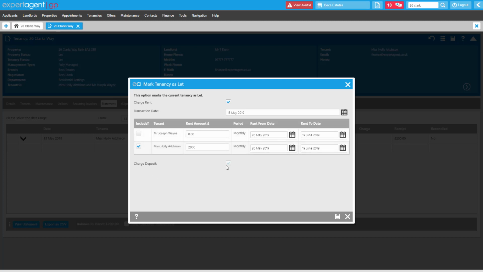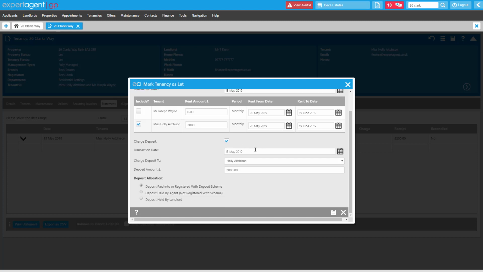So check you're happy with your rent amounts. Once you're happy, you can move on to deposit, so I'll tick charge deposit underneath. Again, the first option we get is the transaction date. We've then got charge deposit to, so that will default to our lead tenant, but you can change that if need be. And we've got one final opportunity to confirm the deposit amount at £2,000 there. The bit underneath here, deposit allocation, this bit's really important. What this section will do is it will tell Expert Agent what needs to happen with those deposit funds once they've been received. You've got three options there: deposit paid into or registered with deposit scheme, deposit held by agent not registered with scheme, or deposit held by landlord.